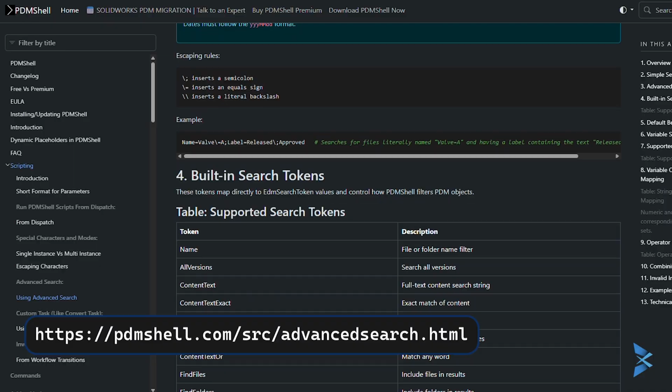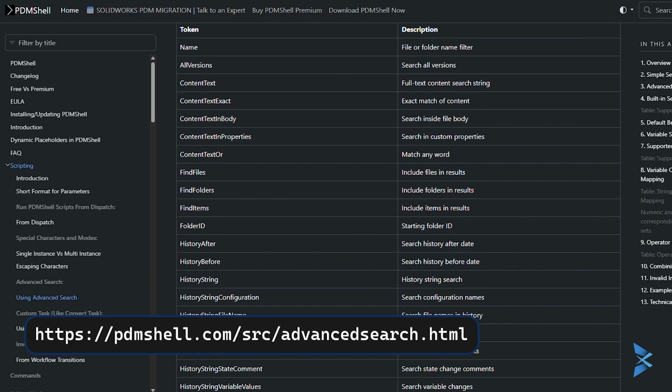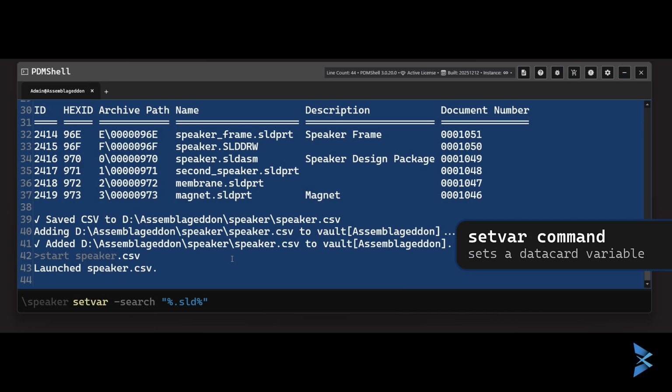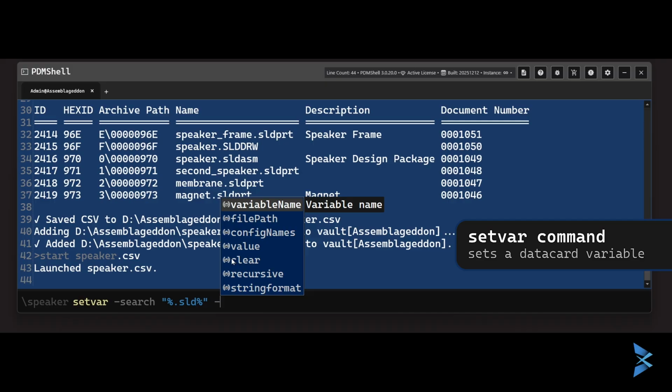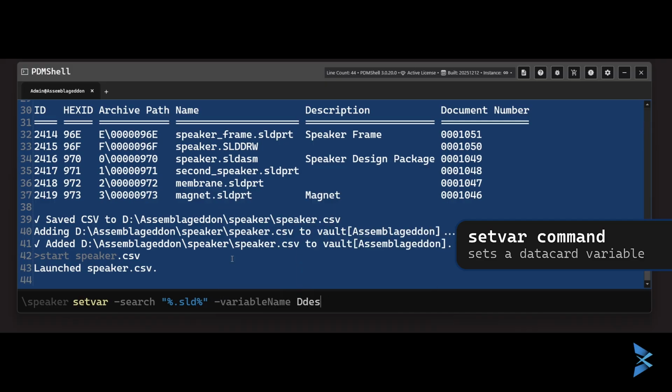It will have more information about how to craft more complicated search queries. Now for the setvar, I'm going to say that I want to target the variable called description, and I'm not too happy about the description that I'm seeing right here. Some files have description, others don't. I'm going to change this description to be the document name.